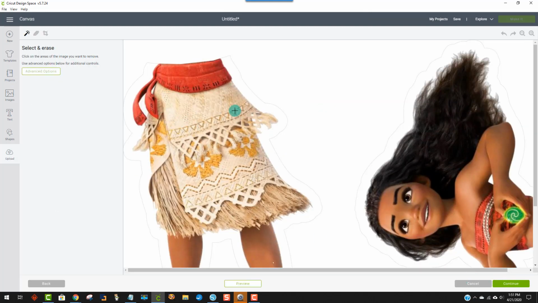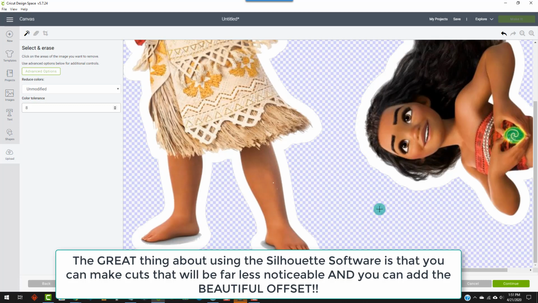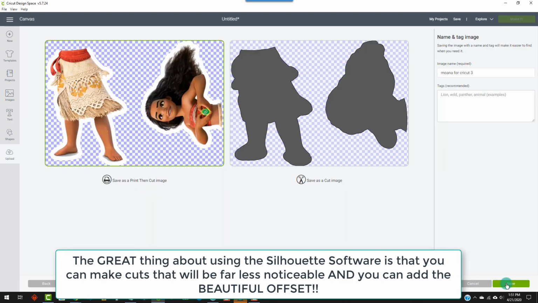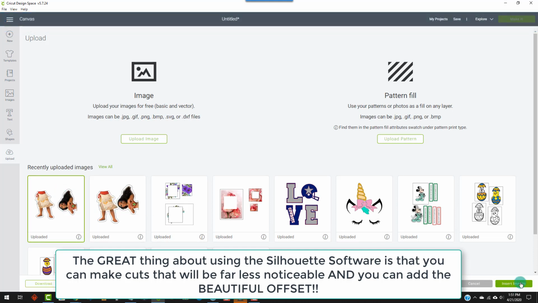Continue, and as we learned, since we put that light gray or medium gray outline around this, our machine will be able to get rid of everything except for our really nice offset. But we learned we need to click Advanced Options and change this to an 8, because I found that worked. Click there, and there. And that looks like all I have to do. Continue. Look how beautiful. Save. Here it is. See how this one was on top of each other? This one's perfect. Insert.